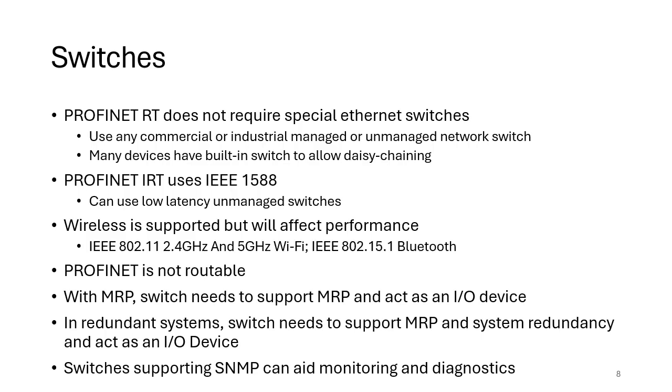A key point though, PROFINET is not routable. The TCP/IP part can be routed, but the actual PROFINET I/O protocol itself, the RT and the IRT protocols, can't be routed. So everything has to be on the same network in terms of your IP network configuration, and you can't route across another network. So routers and gateways would not work.